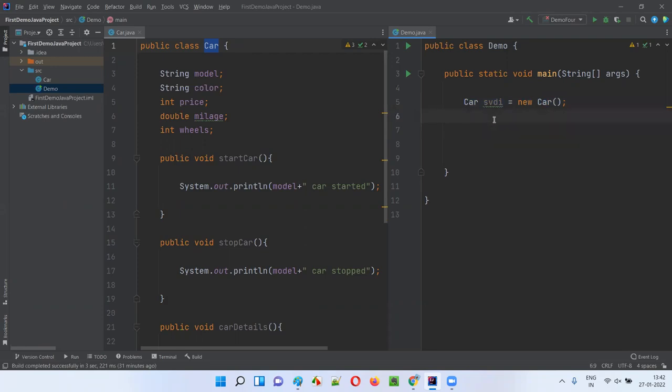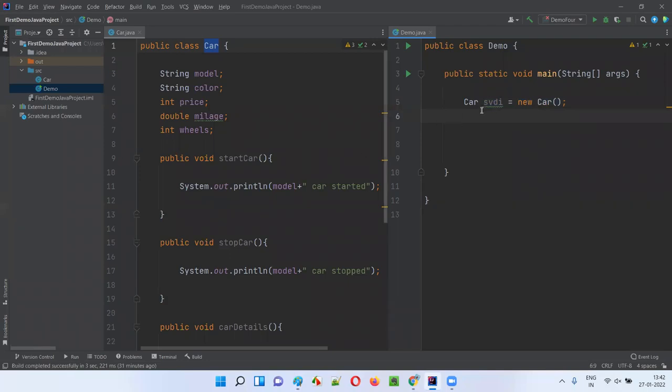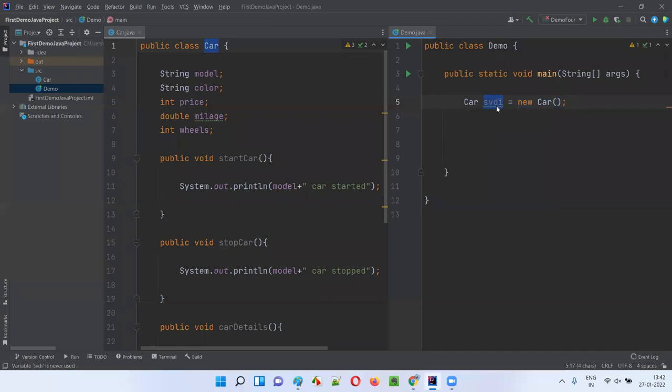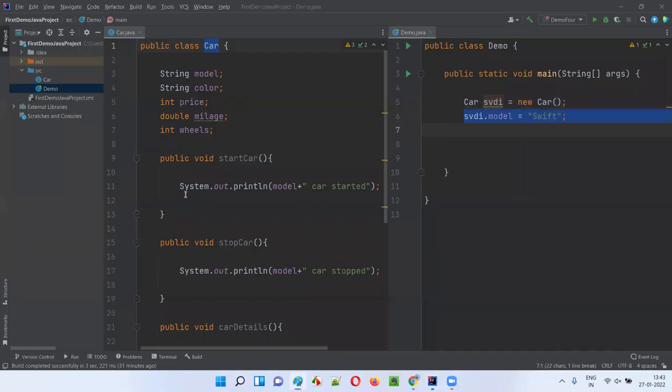Now what we can do here is, you see this memory is kind of empty, guys. There is nothing stored in this object memory. If I want to store something, what I have to do is use the object reference, right? Using the object reference, I can refer to this memory. I'll simply say svdi dot model is equal to Swift. The moment I say svdi.model = Swift, in the memory, model is equal to Swift will be stored.